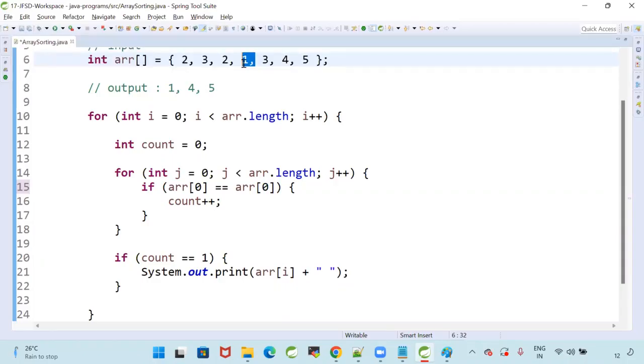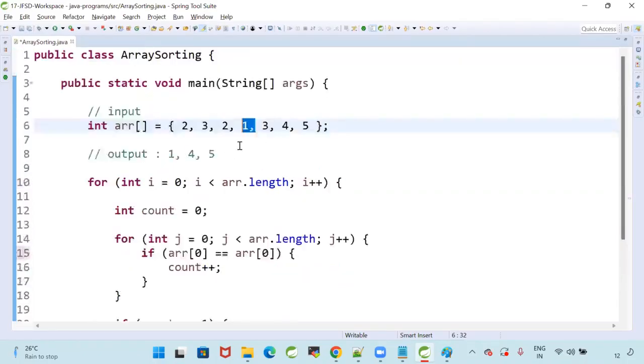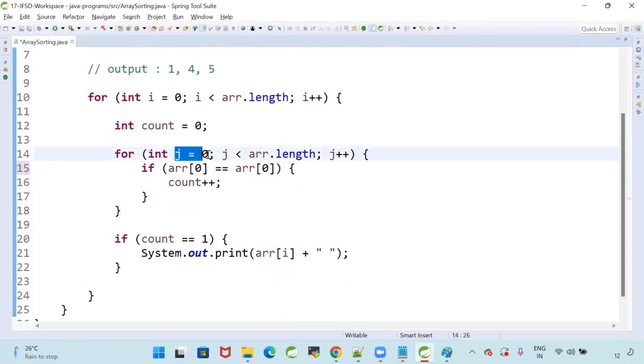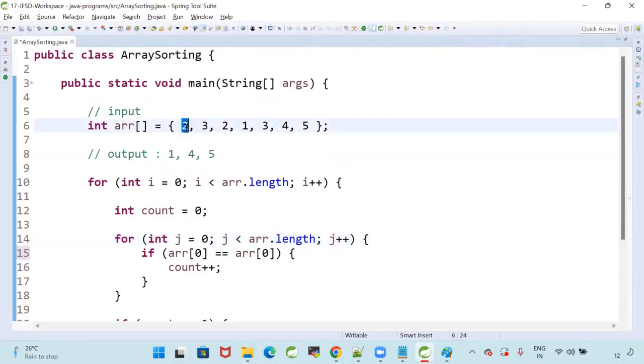Are you guys clear with my point? Yes. So here I'm taking count equal to 0. For every outer loop execution, my counter value will be reinitialized with 0. The j value I'm taking as 0. That means every element will be compared with all the elements. If I take the first 2, 2 will be compared with all the elements. If I take 3, 3 will be compared with all the elements. If I take 2, 2 will be compared with all the elements.